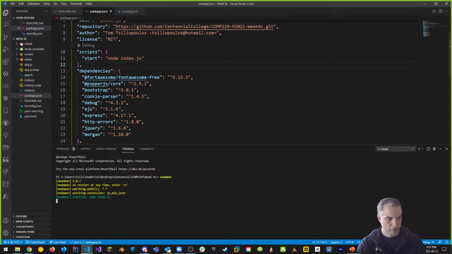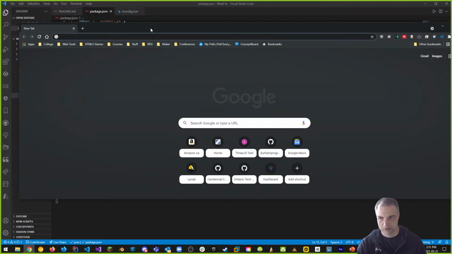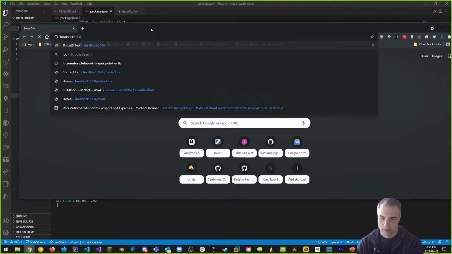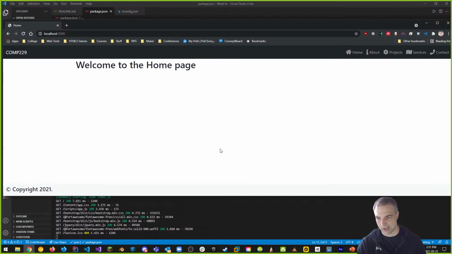Now you're like, wait, where's our browser? Well, we've got to launch another browser. So I'm going to do that here in Chrome. I'm going to launch another browser here for localhost. And you can see that localhost 3000 is going to show you what we did last week. So this is what you should have right now.